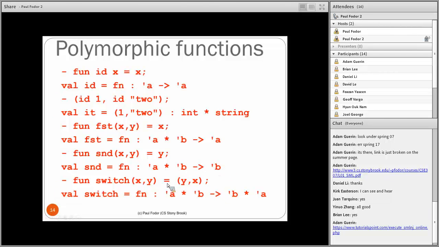So the second argument should be in the same type with the result. Switch does the switch of the two arguments. So switch of x and y is y and x. It basically takes elements in the Cartesian product of A with B and returns elements in the Cartesian product of B and A.